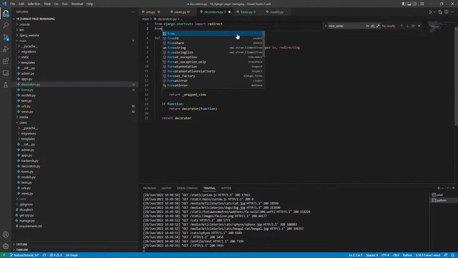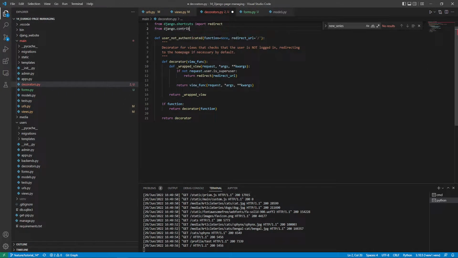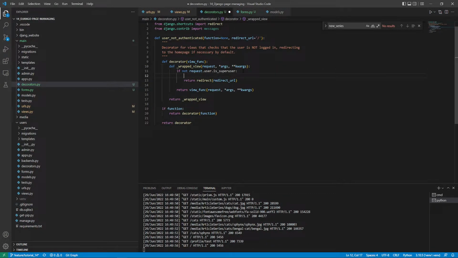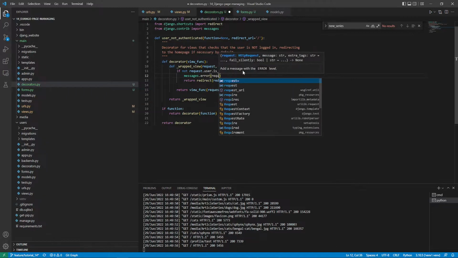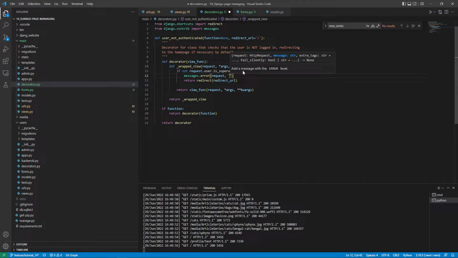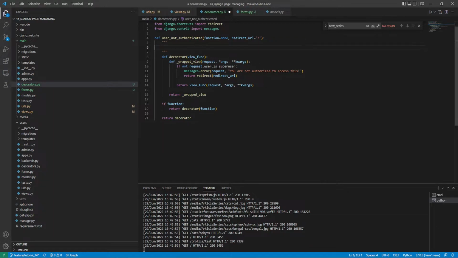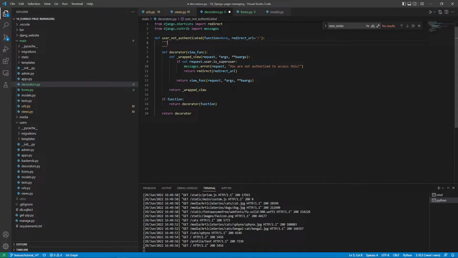Also, we would like to type from django.contrib import messages. So I import the messaging. So for example, if the person doesn't have authentication to access this function, they will be informed about that. So I create a messages.error function where I call the request, and here as a message I'll give: you are not authorized to access this. Later I'll change this description to meet the requirements, so as not to waste time. I'm not touching it right now. And that's cool. I save it.